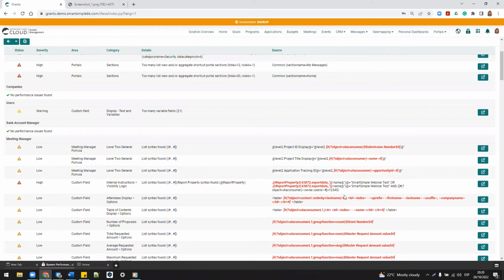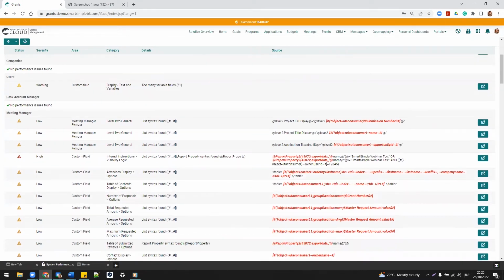But the issue is that we have created kind of like a cumulative effect, right? By adding these other two statements here. So a different report property plus the list syntax owner ID, right? So that's why I would flag it as a high impact item, and it would cause a little bit of a load time issue. What we're telling the system basically with this statement right here is that in order for this condition to be true, right, it has to display it.